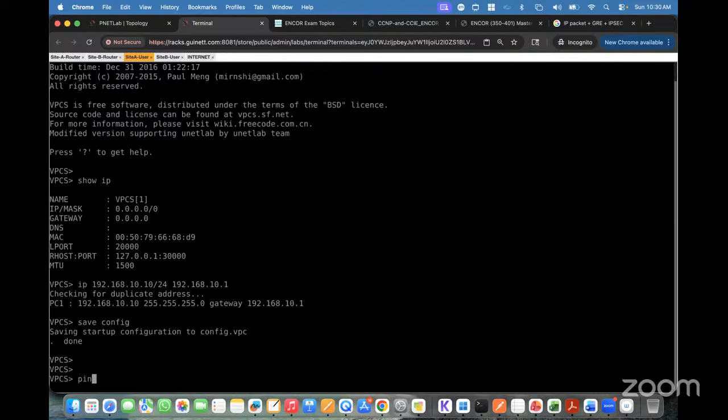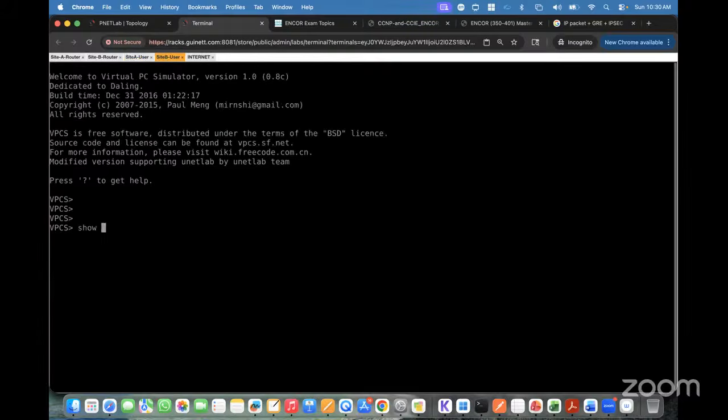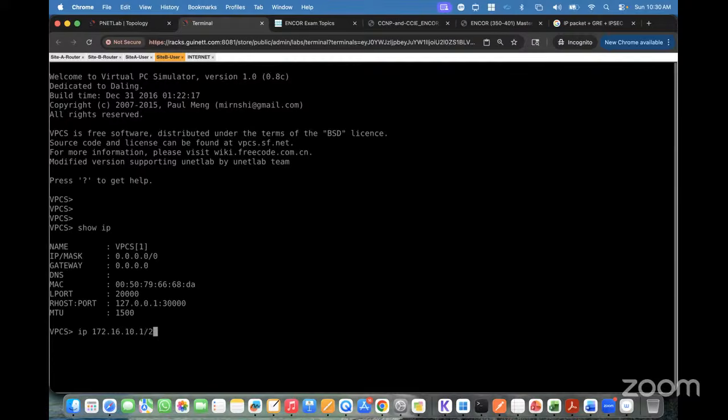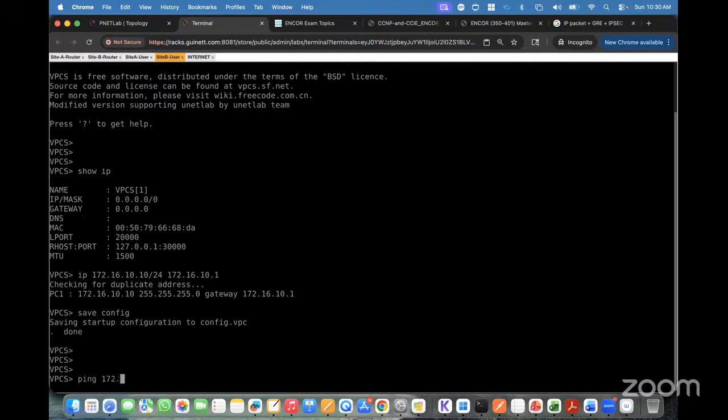Okay. You can ping, the gateway should be reachable. Yeah, very reachable. Now I'll go into the site B router, show IP. There is no configuration at all. I will go here and define the IP 172.16.10.1/24. Sorry. And I will just simply save config. Okay, now you can try to ping the gateway.